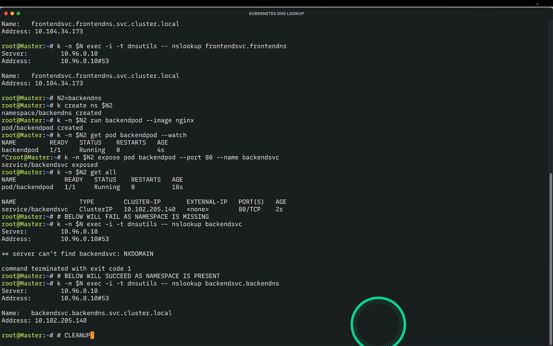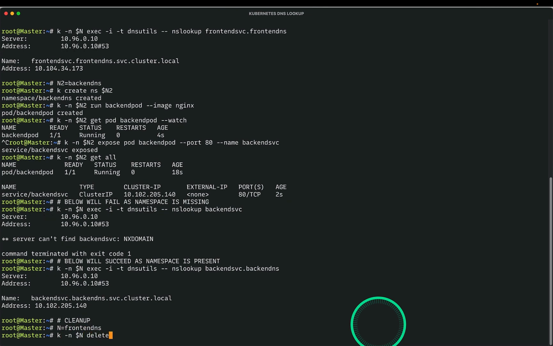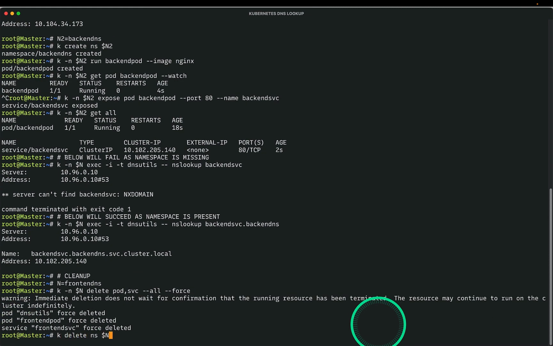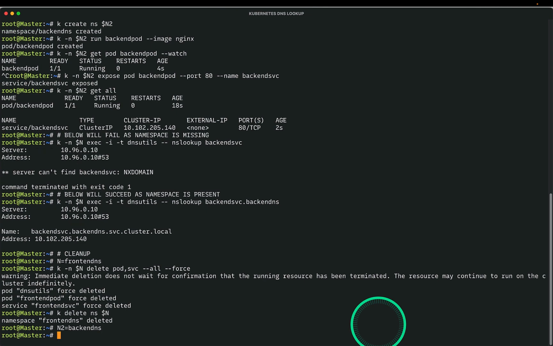Okay, I'll just perform some cleanup. Everything within the front-end namespace has been deleted. Now the backend namespace.